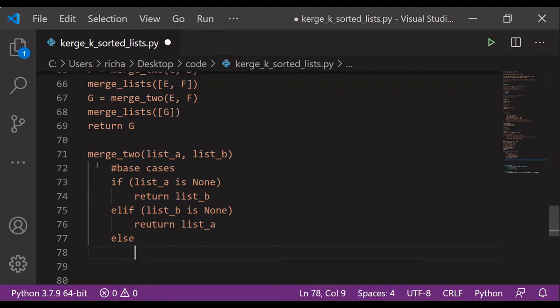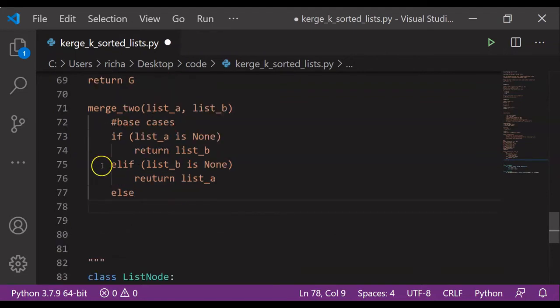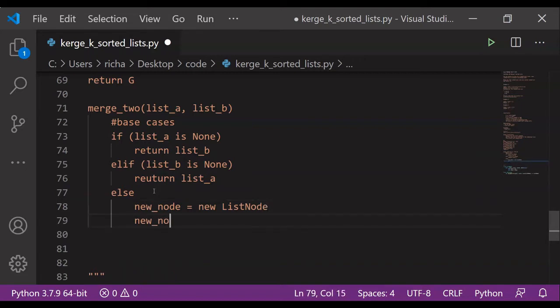But what do I do in the else case? So in my else case, I actually have a list A and a list B. And first thing I can do is I'll just create a new node. And some kind of new list node. And I need to determine what this head is. So my new node dot head equals the smaller of list A's head and list B's head.